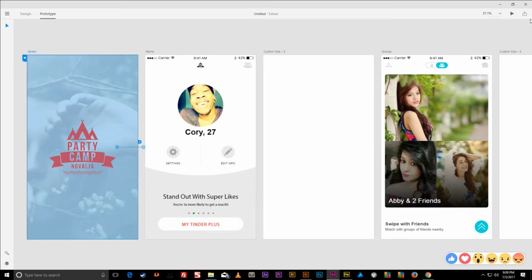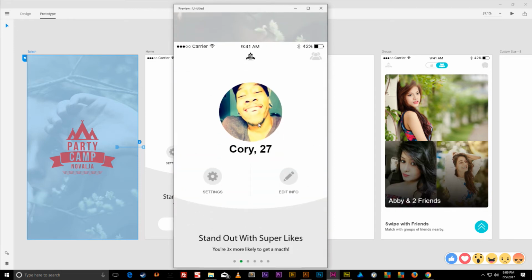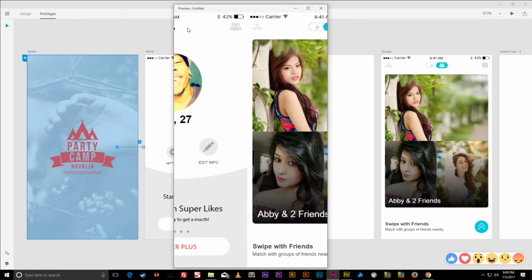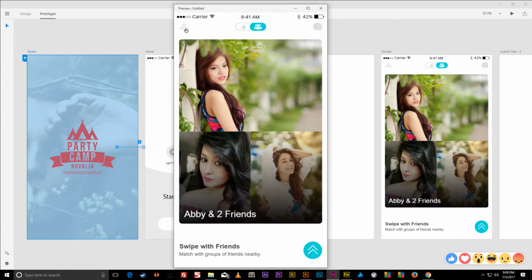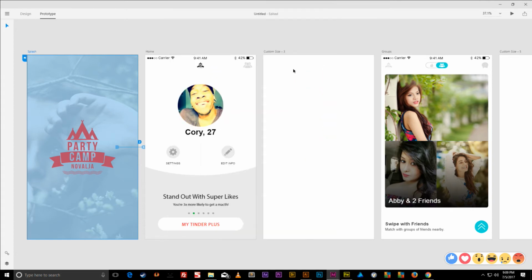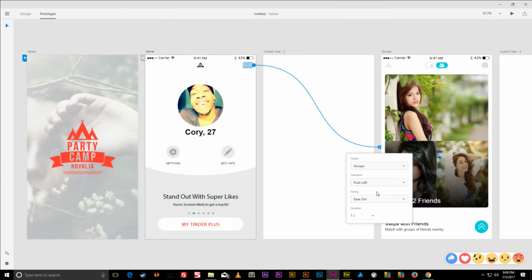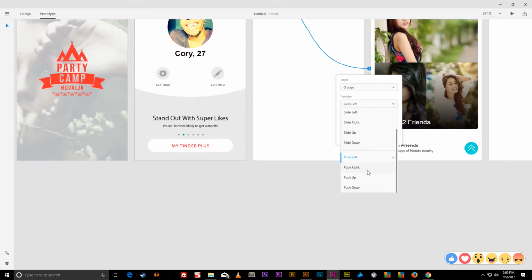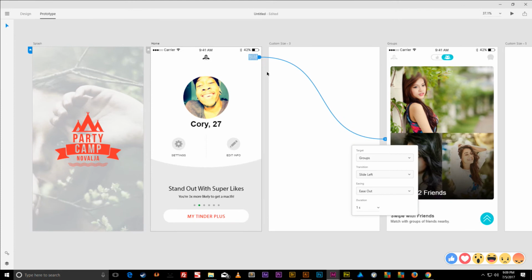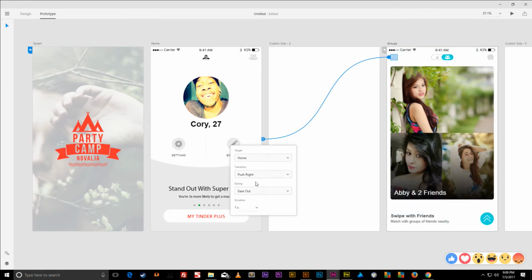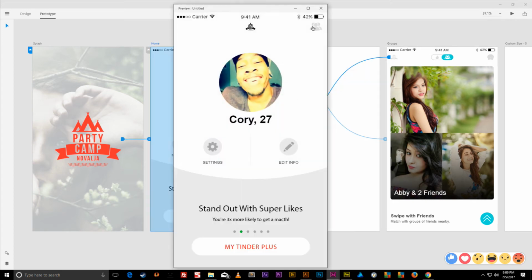I'll go to my splash screen and hit the play button. Awesome. We have a working app with real buttons that can give us some cool little transitions. What other options do we have? So we have push left, and I think that might be it. I thought I had a different animation with that push left. Let's try slide left and see if that makes a difference. I'm going to change this one to slide right. Ah, there we go. I like that.